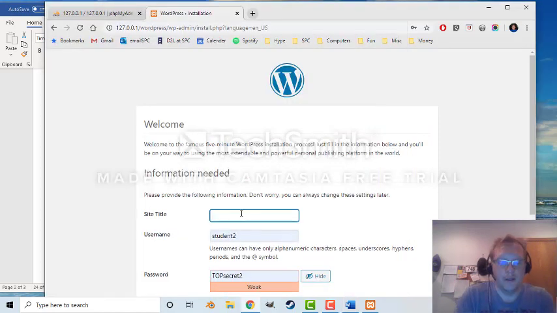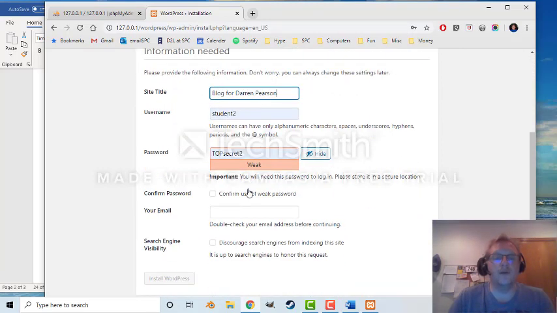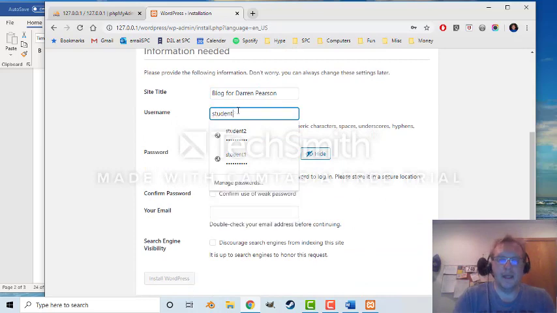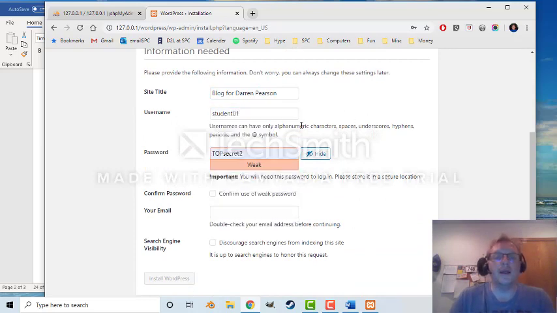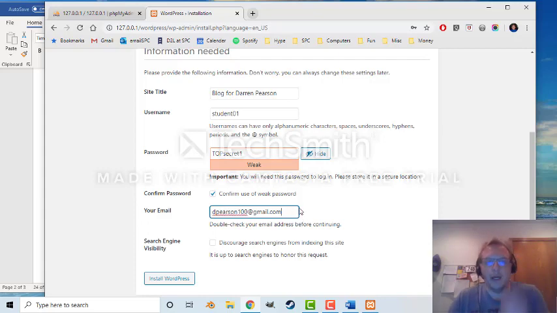Site title: Blog for Darren Pearson. Username: again, I think I'll go with student01. And I'm also going to go with the same password, TOPSECRET1. They don't need to be the same, but I like to do it just to keep things simple. Confirm password, yep. In case I totally goof up and lose my password, this is where it's going to send the password recovery request to, and I'll say install.